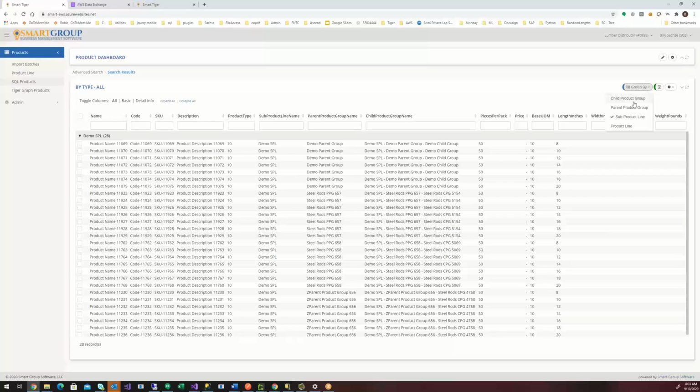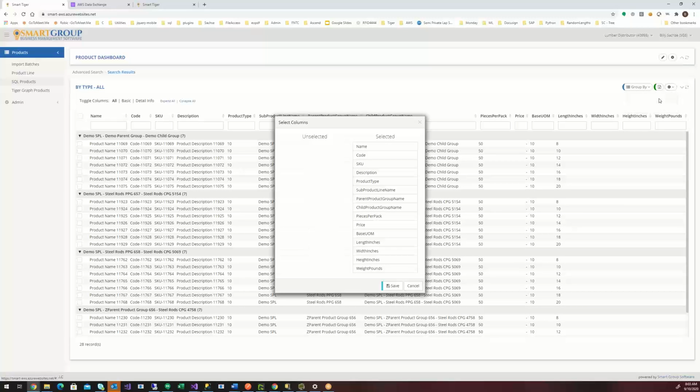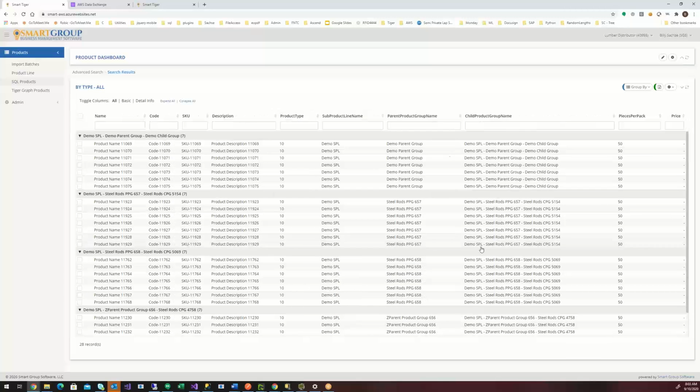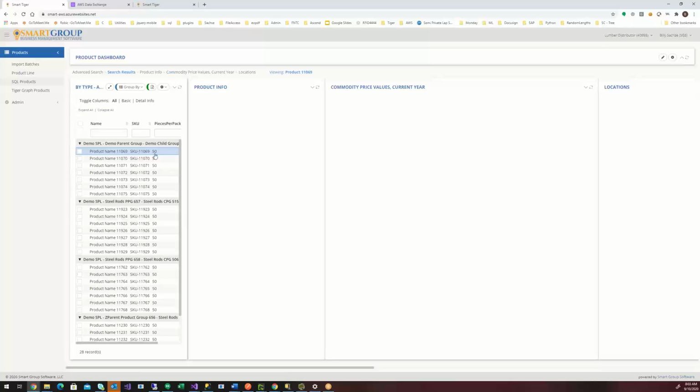Or I can export it to Excel, and I can choose which columns I don't want to look at. So if it's too noisy for me, I don't care about the dimensions, I can come out here, save that, and then those columns are now gone. From there, I can drill directly into the data. And so you'll see that we're going to drill into the first product here.